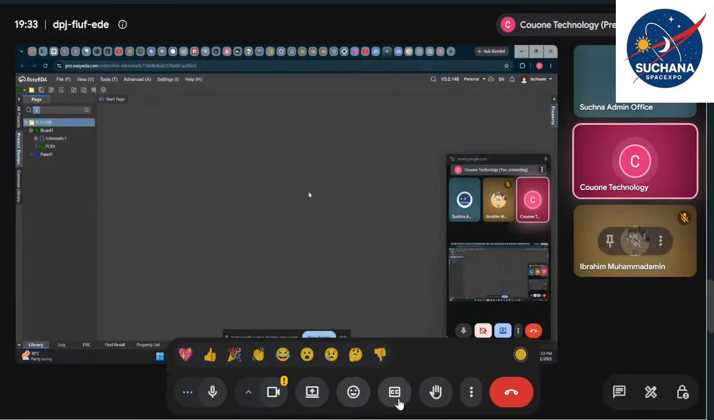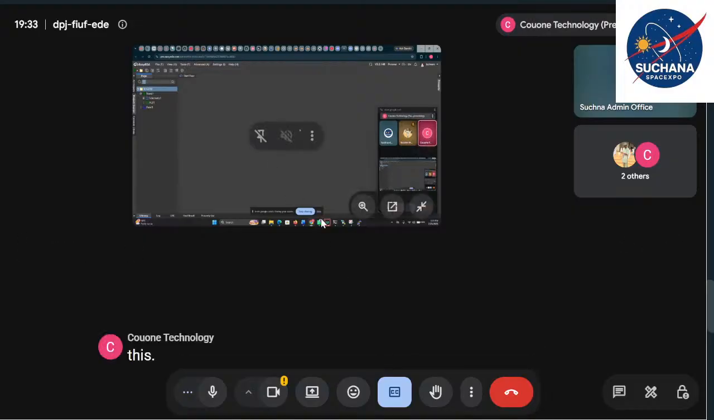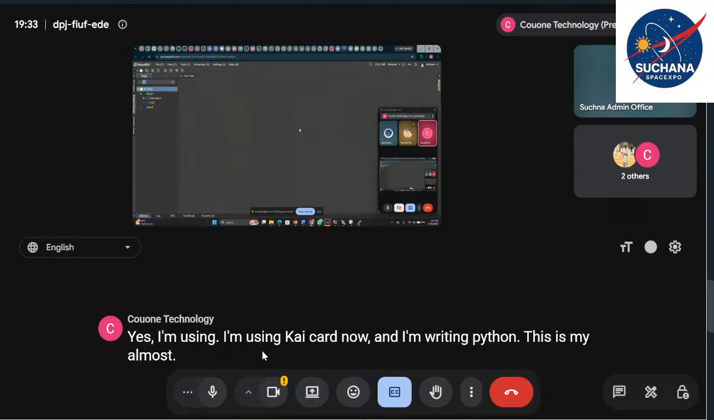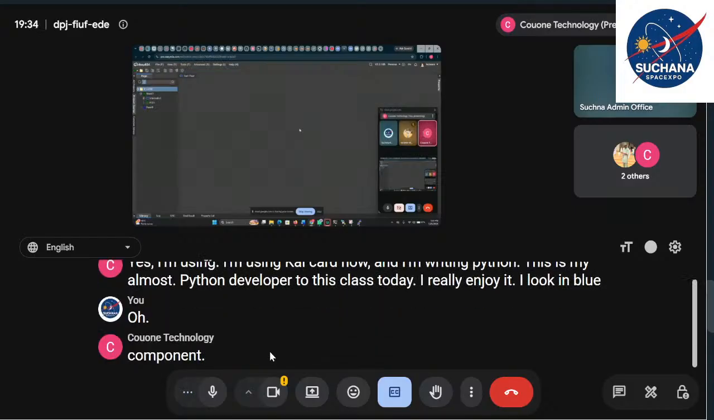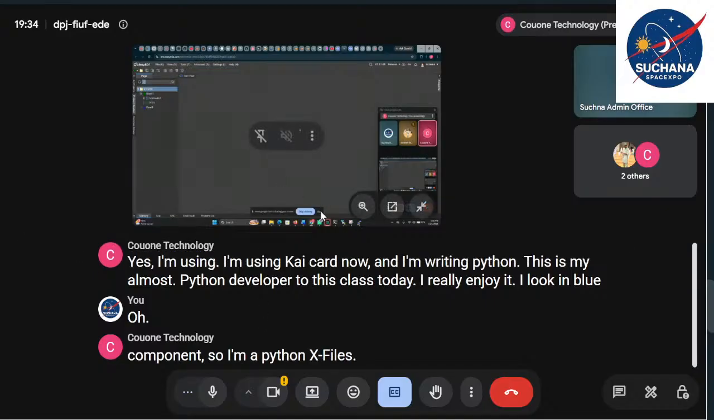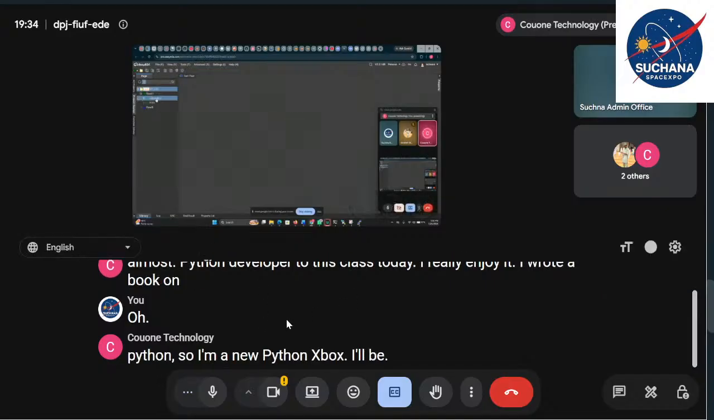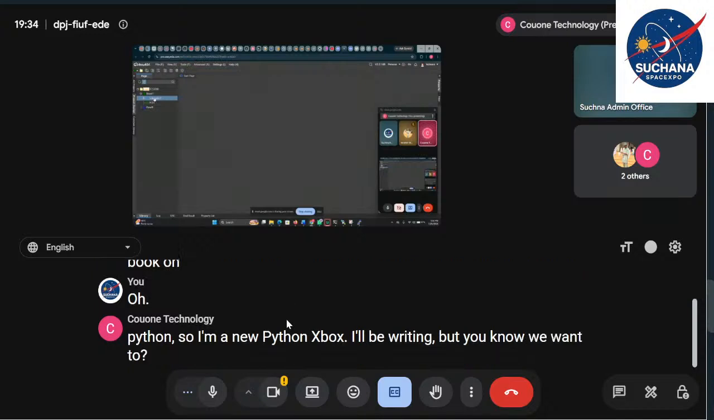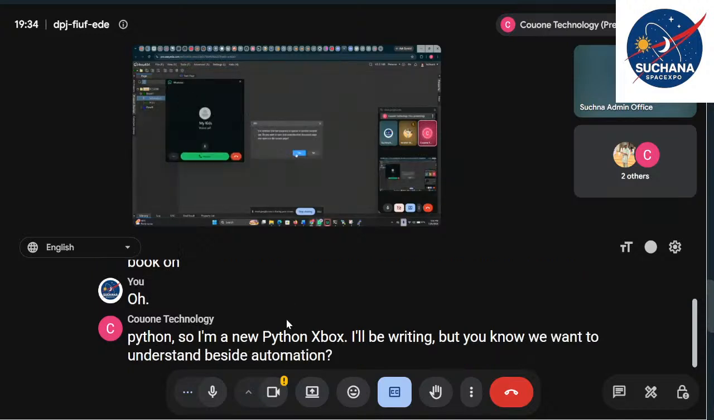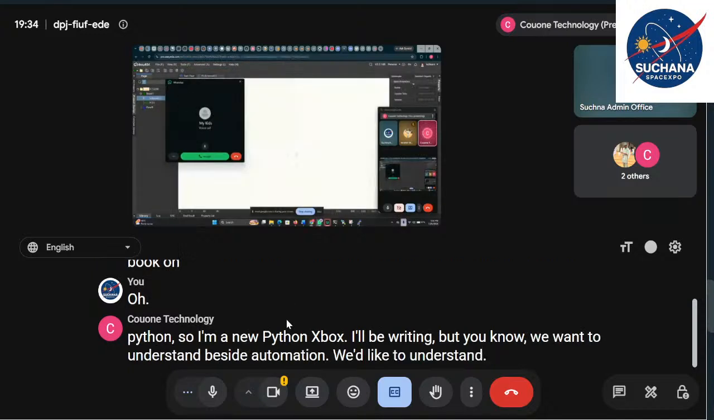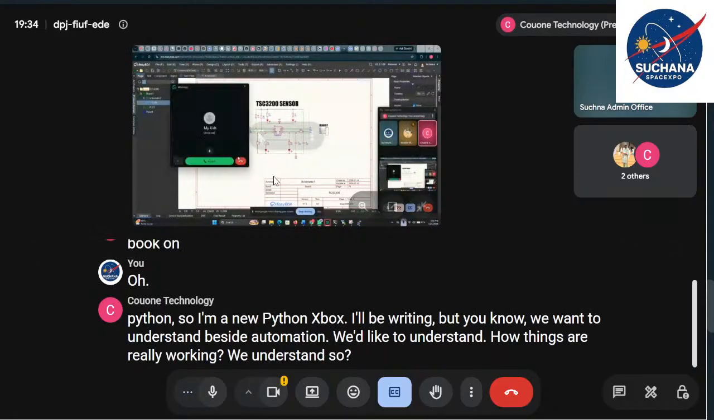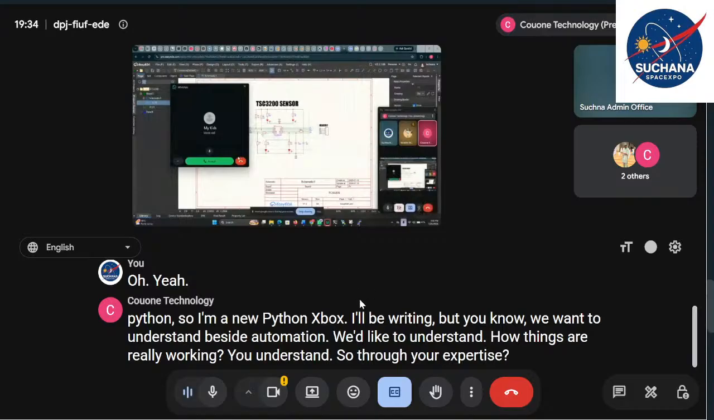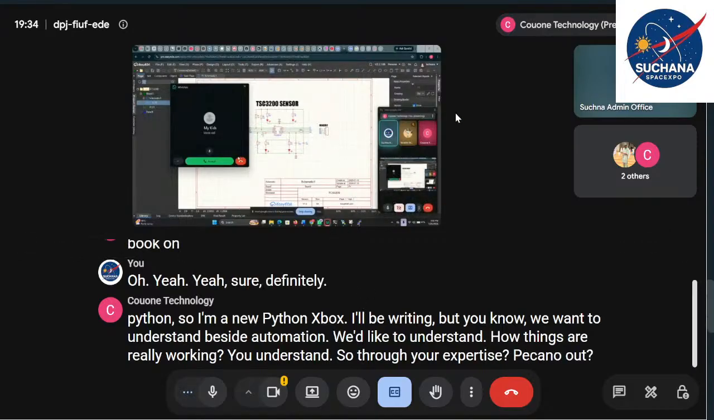Yes, I'm using KiCad now and I'm writing Python. This is almost 15 years of me as a Python developer. Oh, nice, this class today. I really enjoy it. I wrote a book on Python, so I'm a Python expert. But beside automation, we would like to understand how things are really working. You understand? Yeah, through your expertise, you sure can know how things are working.